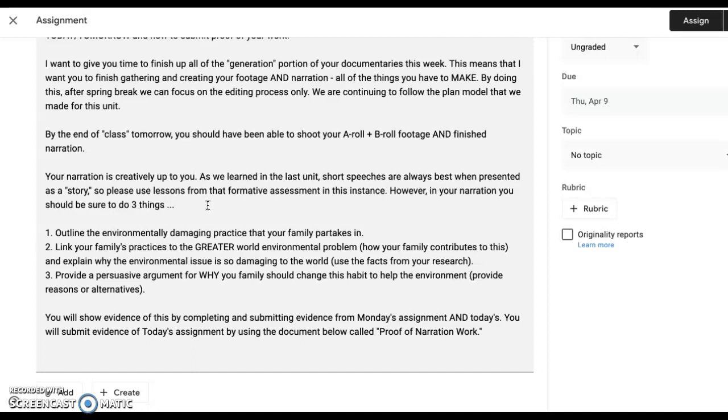So in the end, once we finish creating all of this, like I've said in the unit introduction, we're going to be using this documentary and showing it to our families. So we want it to be persuasive. We want the argument in it to show something that should change for specific reasons. And we want to be able to persuade our families to maybe try and do things a little differently to help the environment and to help the world.